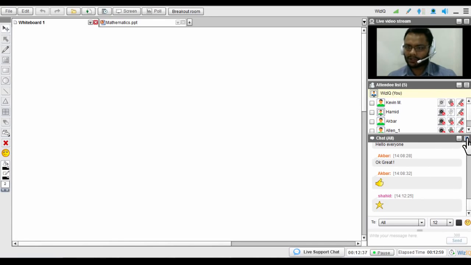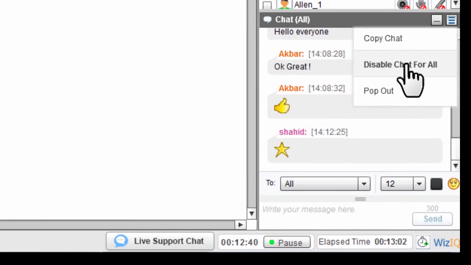Now in the chat option, you have some additional features. In case you don't want your attendees to be participating in the chat, you can disable the chat box for all. Once you disable the chat box, it will be disabled.